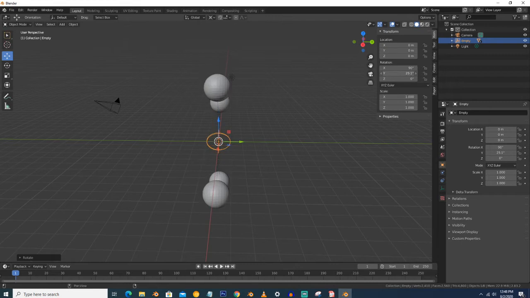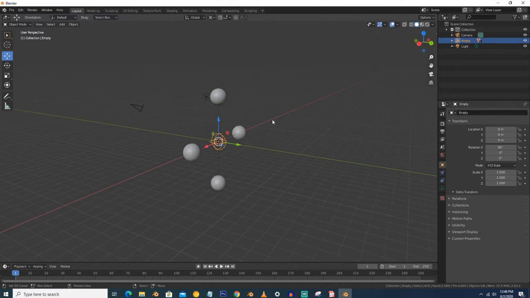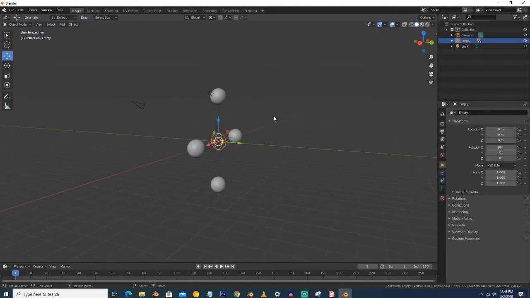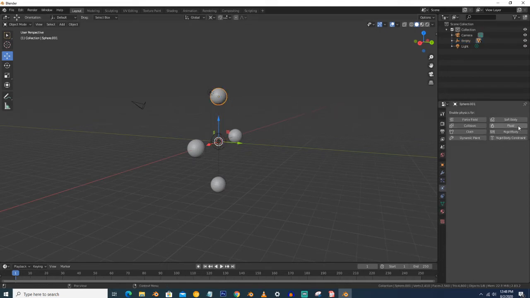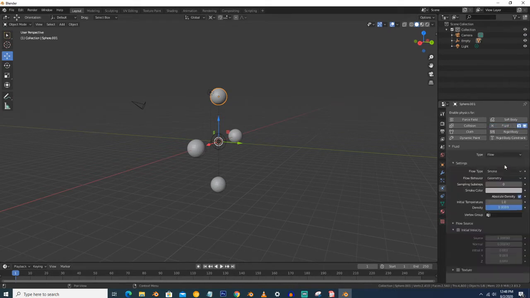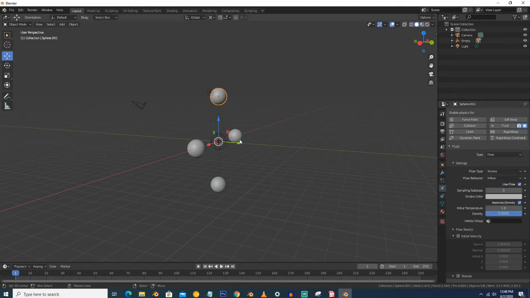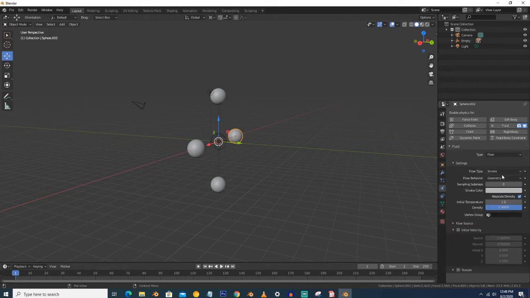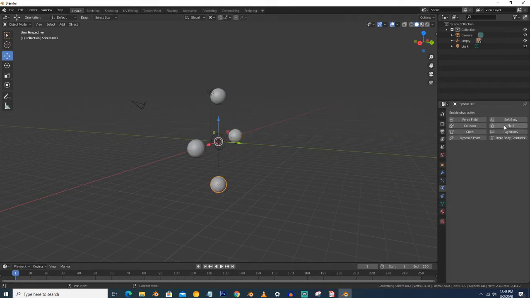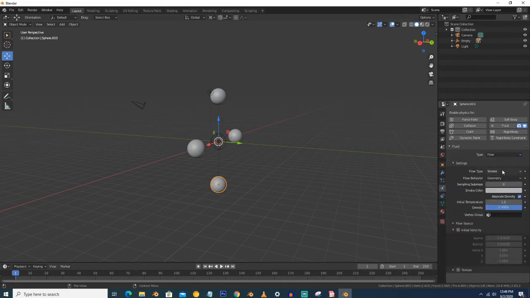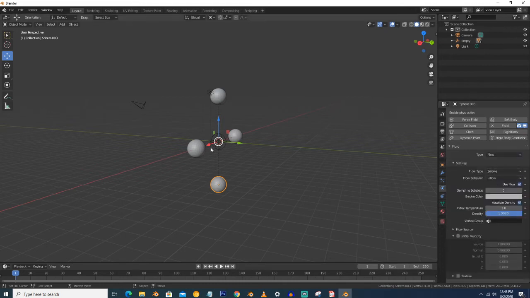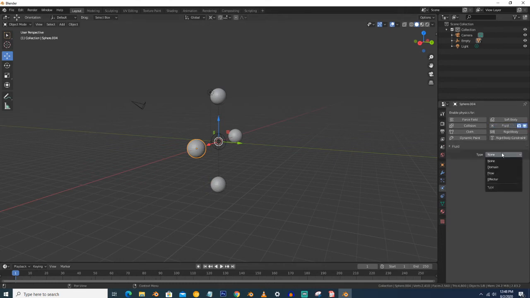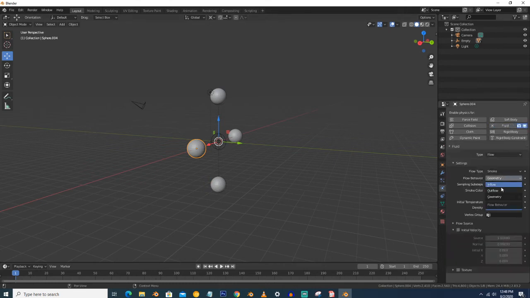So these are the balls and you have to add smoke to them. Now go to the physics tab, select fluid, select the flow, set the smoke type to smoke and behavior to inflow. Do the same with all of these: fluid, flow, and geometry type to inflow.